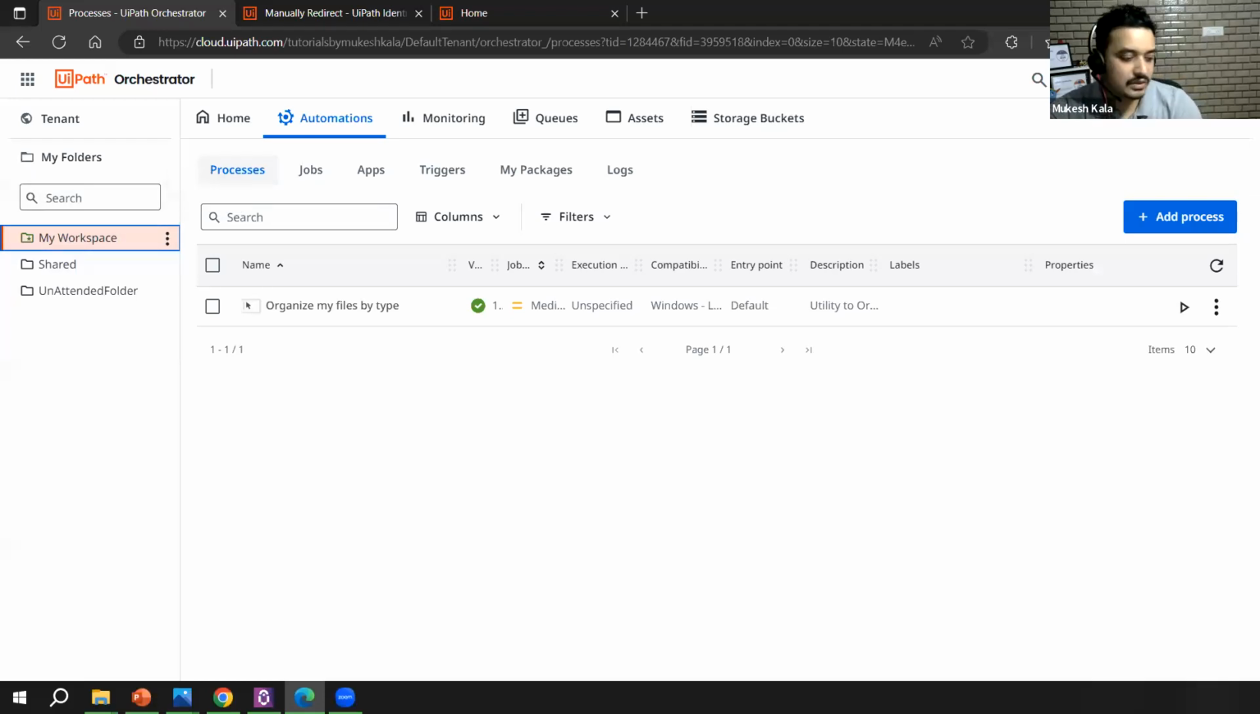I'll take a pause. Can you guys tell me if you are able to see My Workspace in your Orchestrator? Just give me a thumbs up or let me know in the chat that yes, you are able to see. Okay, Ronak is able to see. Jay is always able to see. Okay, Sridevi is not able to see.